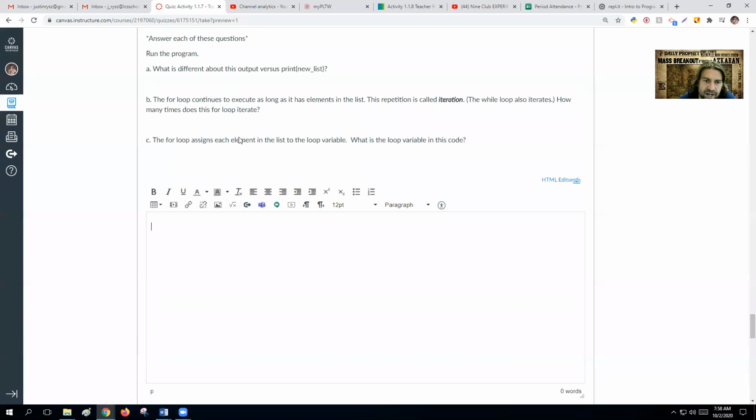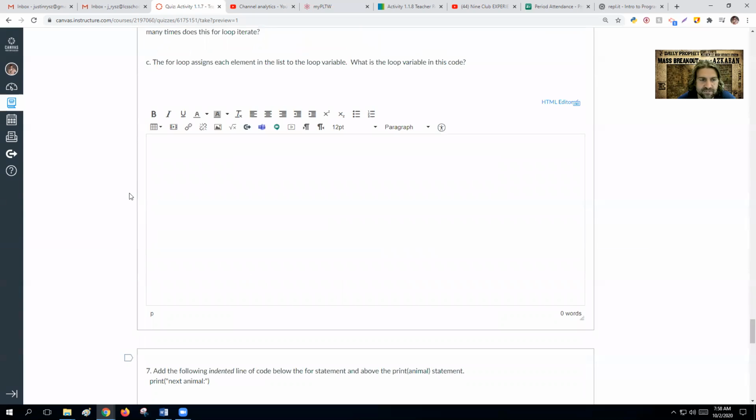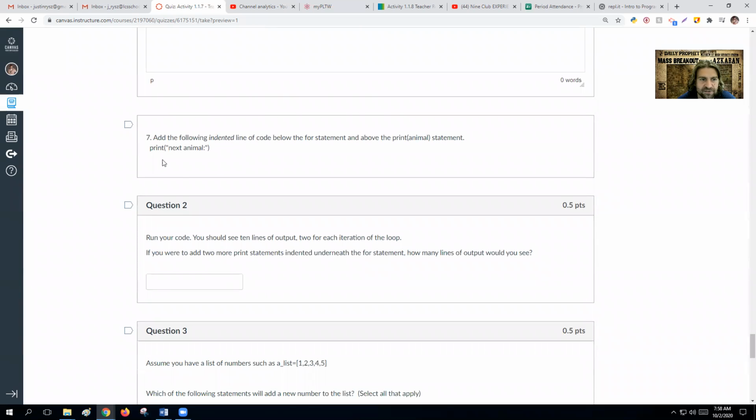The for loop assigns each element in the list to the loop variable. What is the loop variable? What was the name of the loop variable in the code? That was called animal.